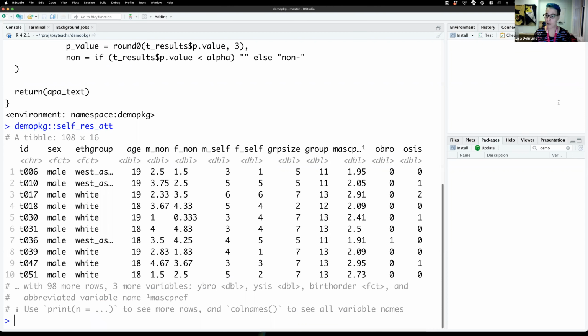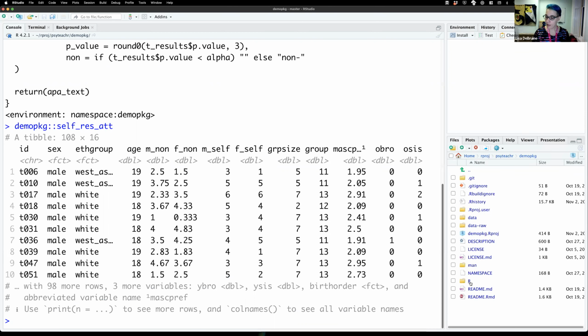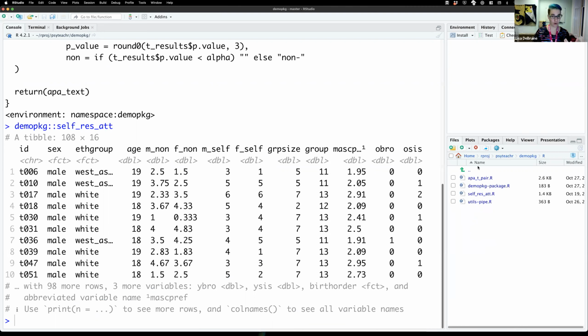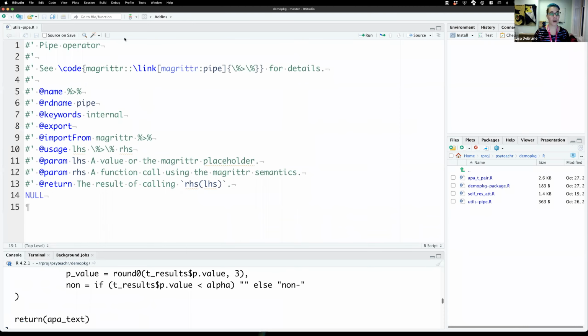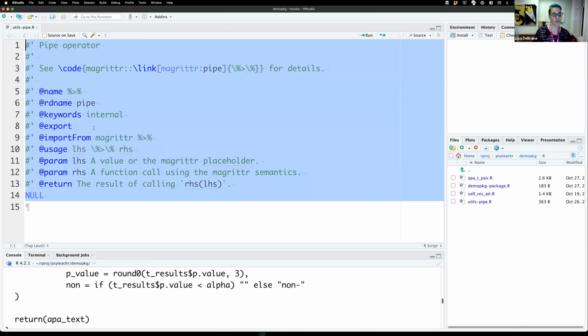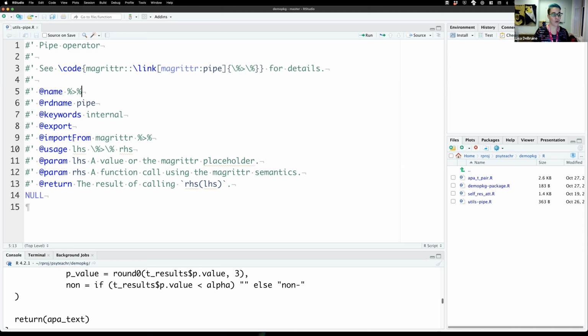But what it does is in your R folder, which is where all the function definitions go, it makes a file called utils-pipe and sets up all this stuff for you. So this is how you grab something from another package. You import it from magrittr. It's a little bit more complicated than typical because it's one of these symbol infix operators, as opposed to your typical functions that have a function name and parentheses.